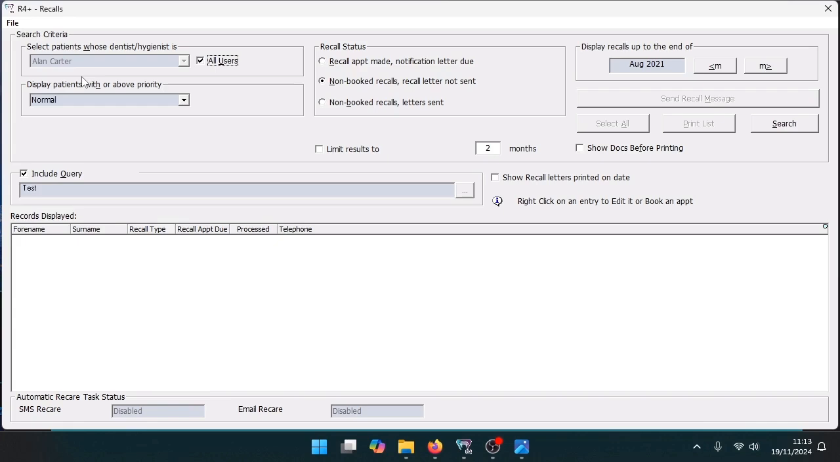Starting at the top left-hand side of the window, it is possible to run recalls for each individual provider's patients. If you've got a very large database, it may be helpful to untick the option for all users. Then, select an individual provider to run only their recalls. Alternatively, ticking the All Users option will allow you to run recalls for the entire database in one go.